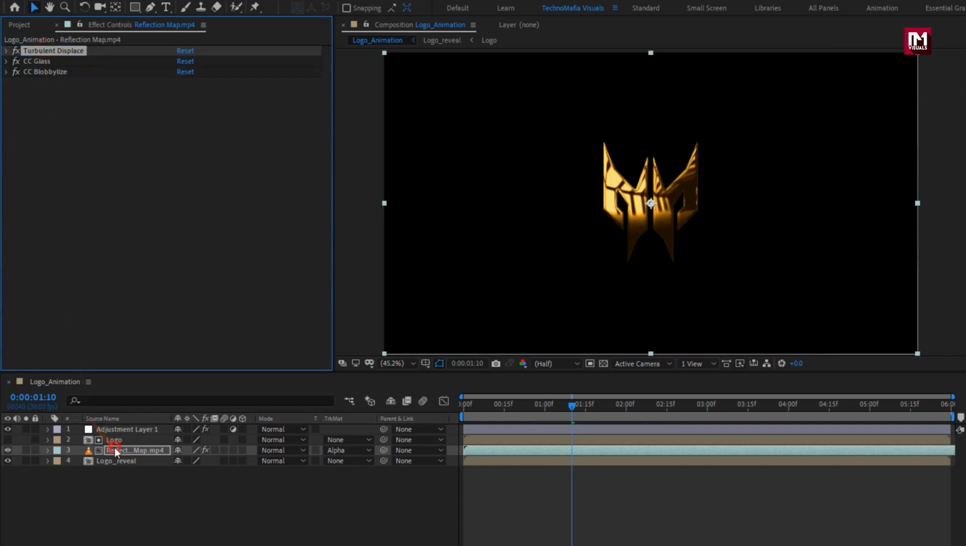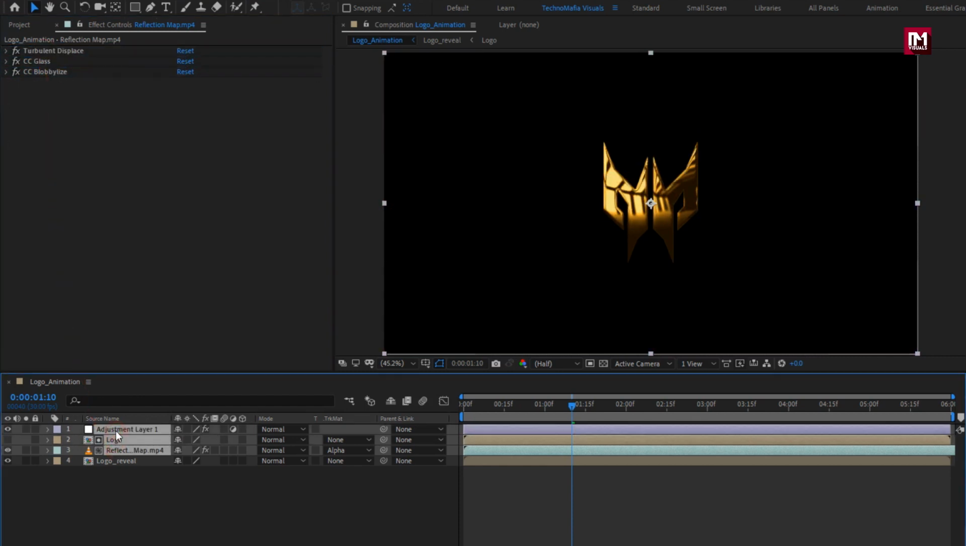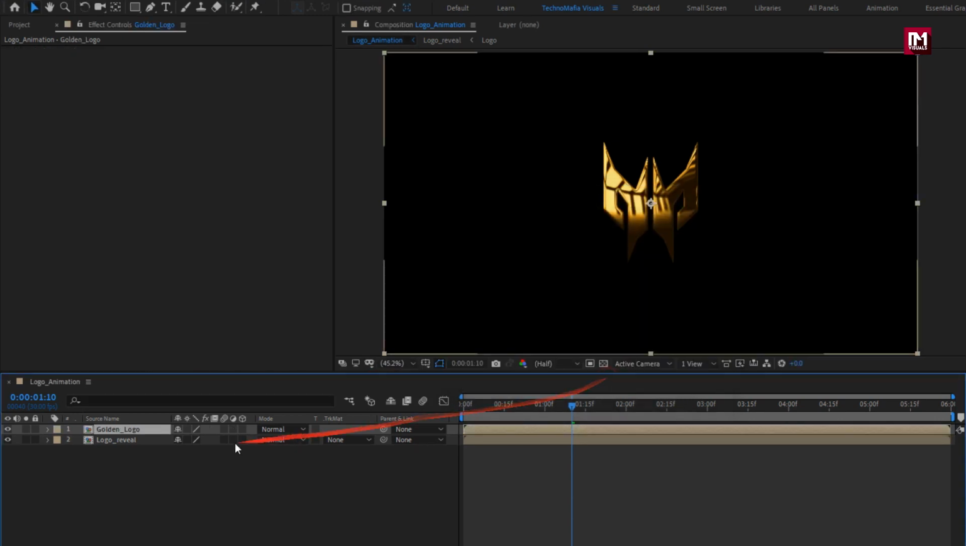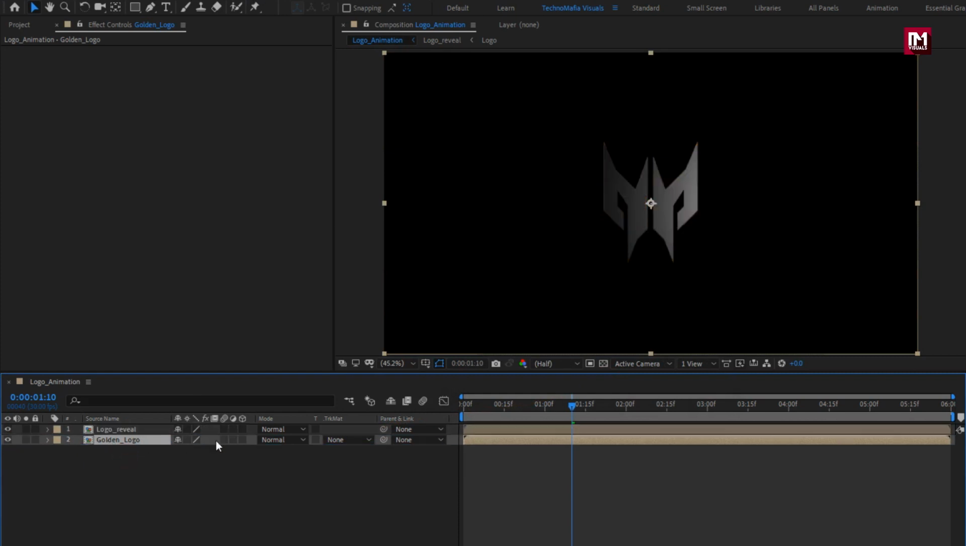Now select Reflection, Logo and Adjustment Layer. Pre-compose them. Name it as Golden Logo. Perfect. Now place it below Logo Reveal, for Golden Logo. Change track matte to Luma Matte Logo Reveal.